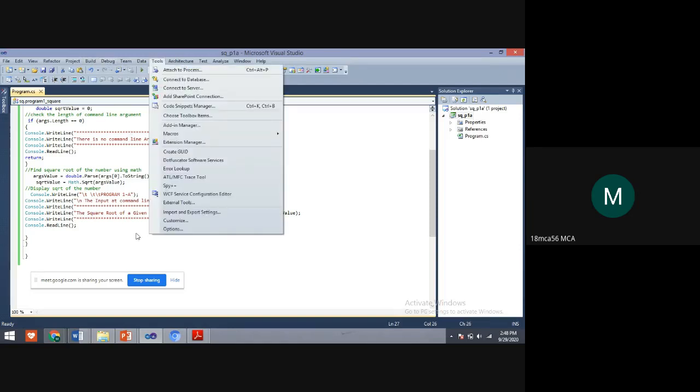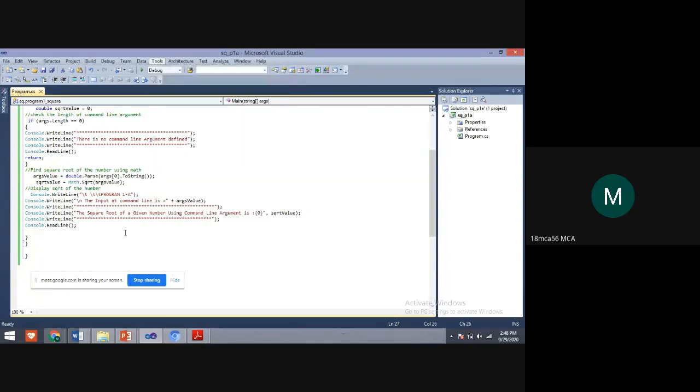F5 is a shortcut key to run the program, and here we have an option, an icon, that is the triangle icon. Yes, you can see, I have shared my screen. You can see where I am pointing. Where is my mouse pointer now? The triangle. If you click here, you can execute your program. Your program will run.